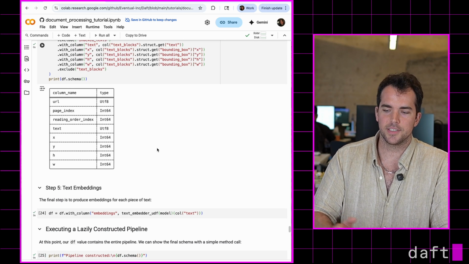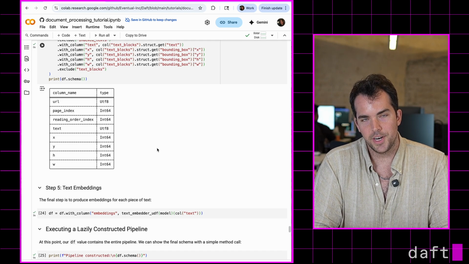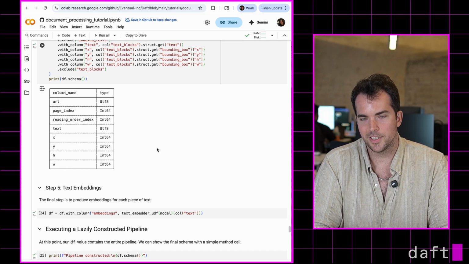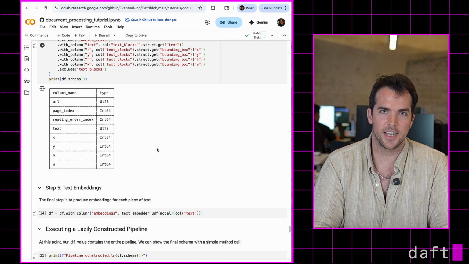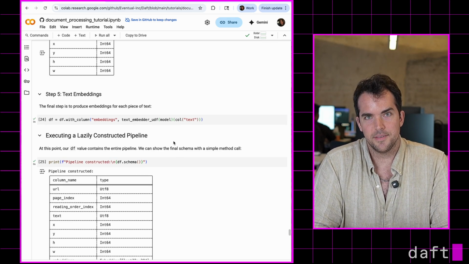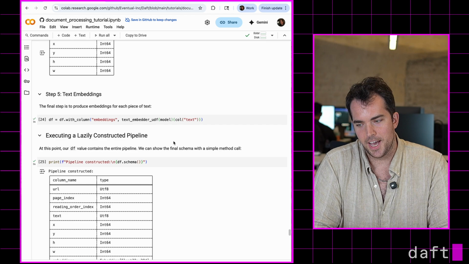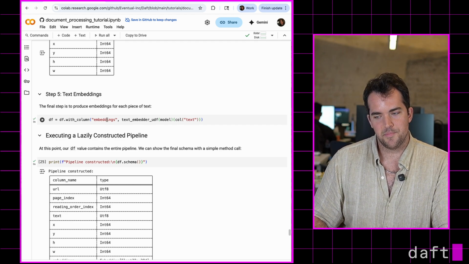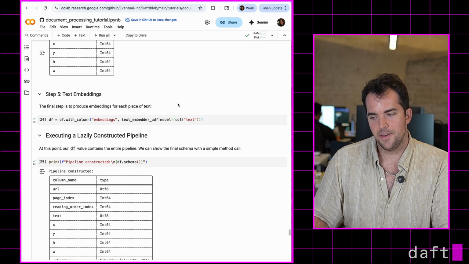This is what the schema looks like at the end of the day here. We have a URL, page index, the reading order that we can see the text in, the actual text itself, and the bounding box coordinates. And this is in a nice data frame that we're really used to and we can do lots of kinds of processing with. And to show that, we'll use our text embedding UDF function here. Note this is very small. We just have our new column, embeddings, and we're going to construct that by using our text embedder UDF with our model on the text column.